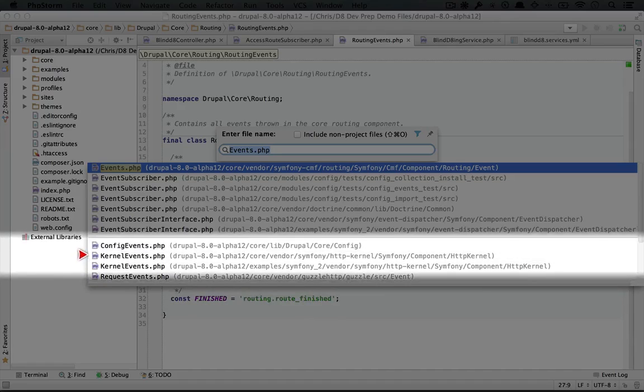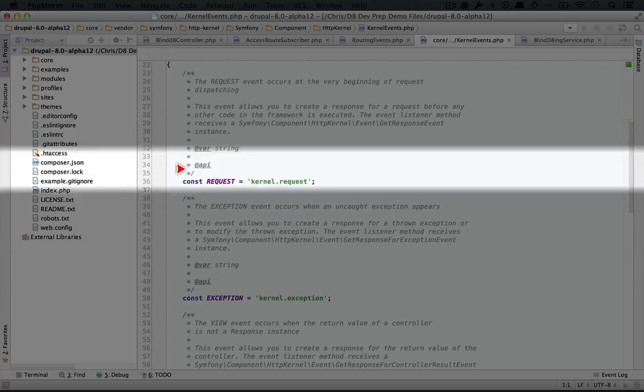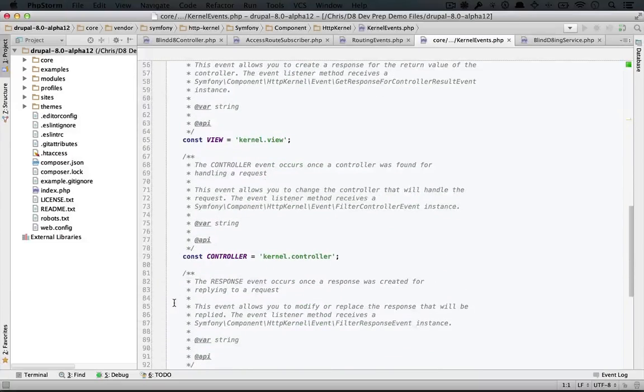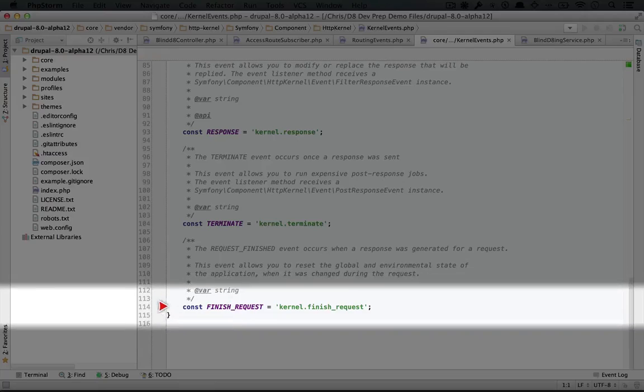Now from the Symfony videos, you might recognize kernel events. Let's open that up. If we scroll down, you can see we have the request event, the exception event, the view controller event, the response, terminate, and finish request events.